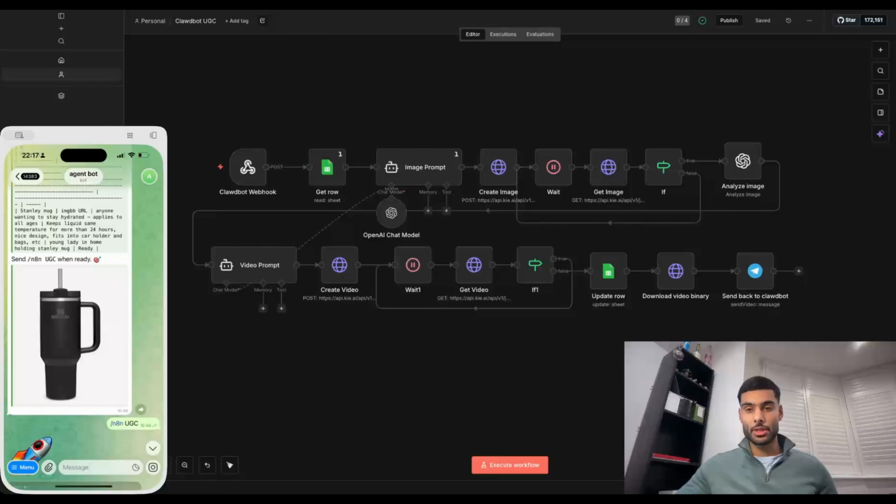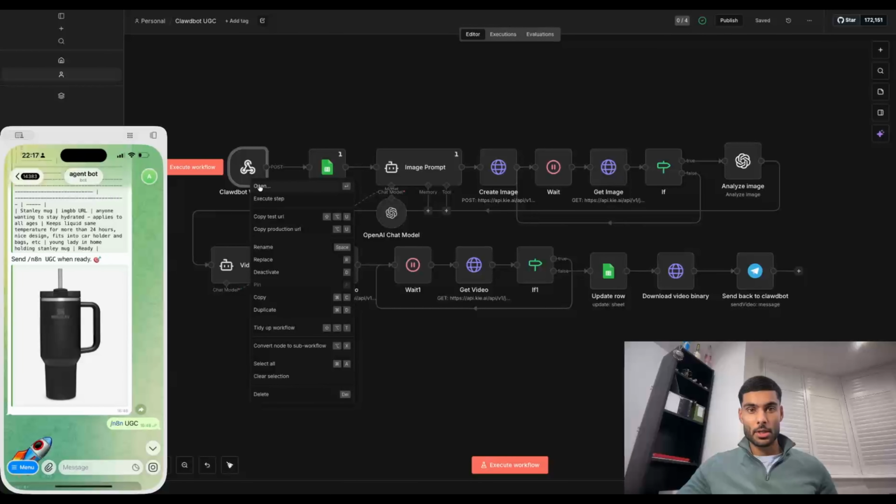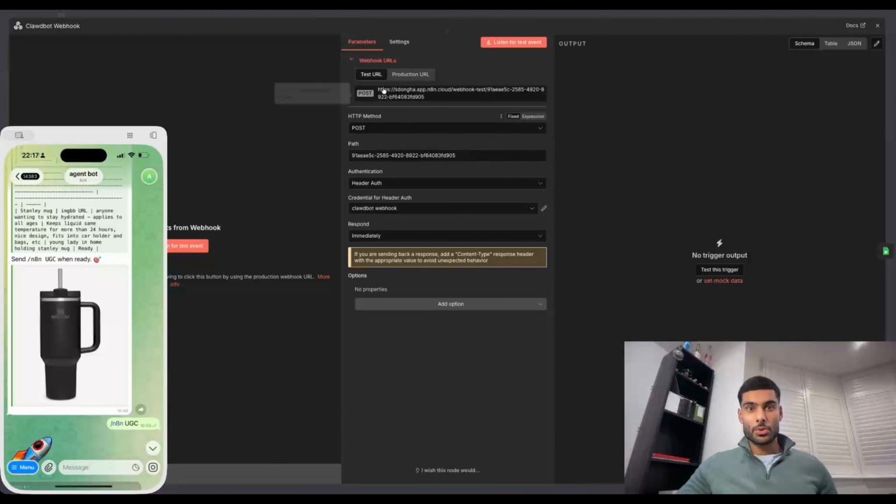The UGC workflow is just an example of how useful this setup can be. But essentially, the main thing is this webhook node right here. So I'm just going to open it up. Now, you see you have a test URL, production URL. You're going to set the HTTP method to post. And you're going to want to give Clawdbot your production URL. And you're going to say, this is a URL to trigger my n8n workflow. Can you do this? And it will just say, yes. Tell it, save this URL to your memory.